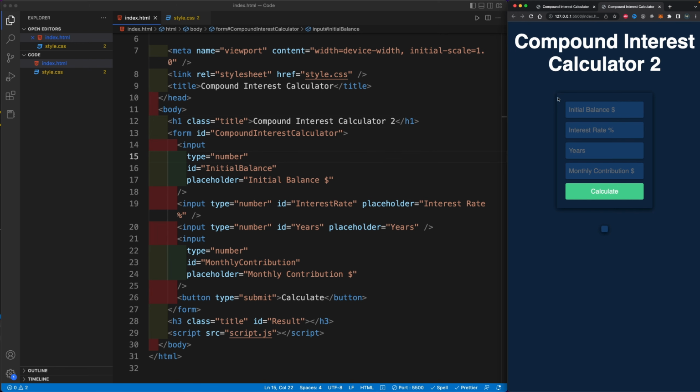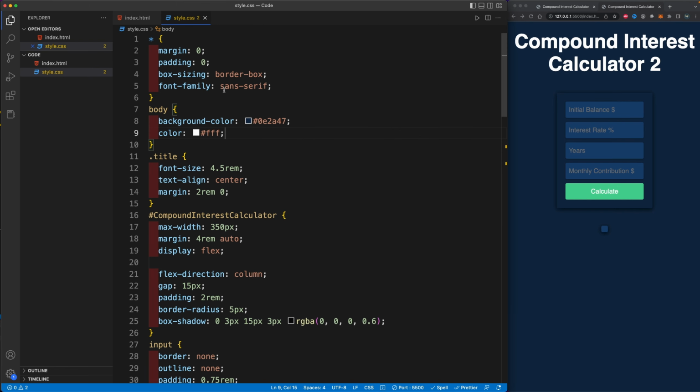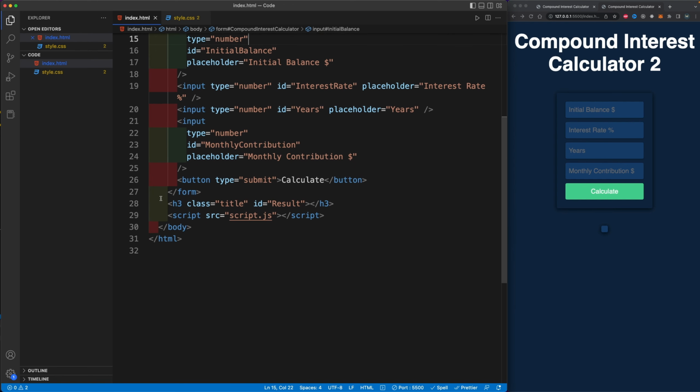Okay, so this is number 2, so we can see which one is which. I took out all of the margins and padding, added to the body a background color and a color. As you can see here, hexadecimal colors. Then some style to the title class. Also, this down here has a title class, the result. As you can see down here, it has a class of title. And don't forget to add a script that then later on.